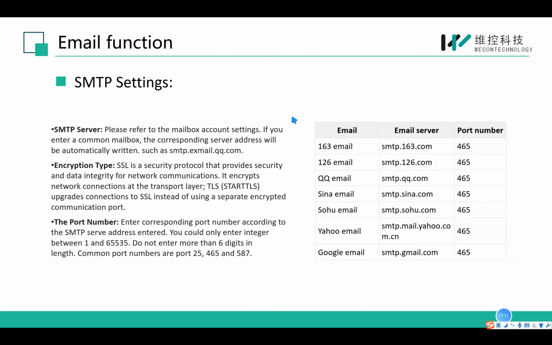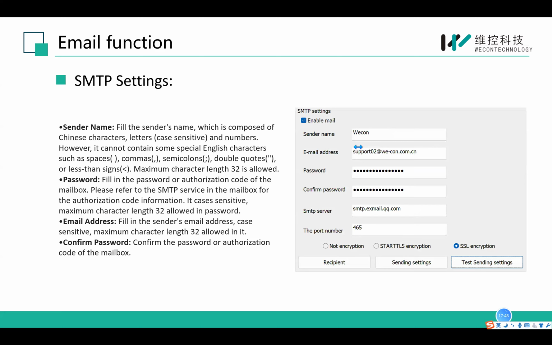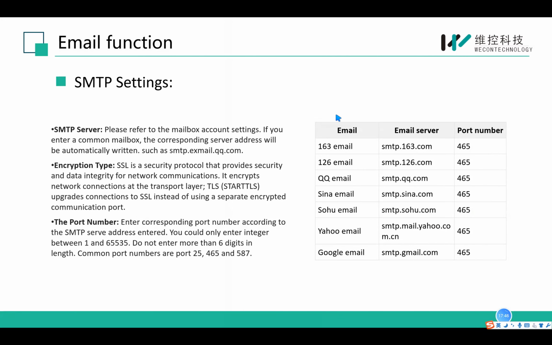More email addresses to send to. Yes, you can also use other addresses, not just the email provided here. For example, I use Wecon.com and it still sends the email successfully.